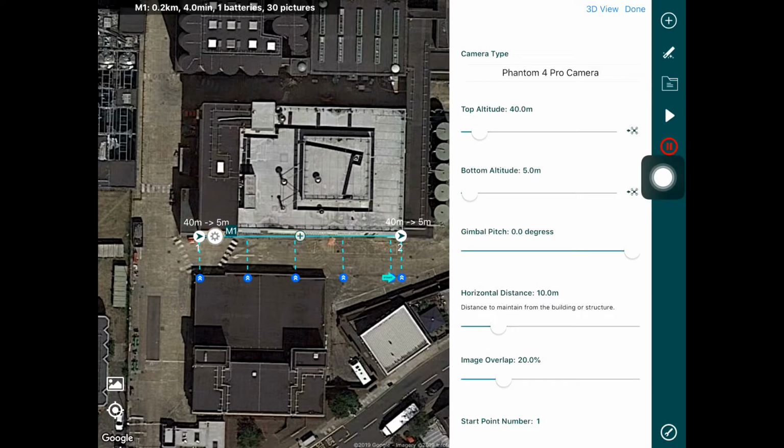That's very useful because you're essentially using the drone as a measurement instrument to get a very precise idea of where the facade starts. And then we repeat the same thing with the bottom altitude.